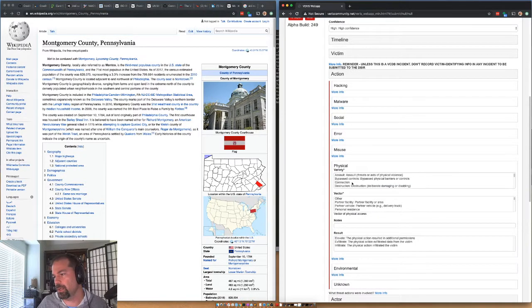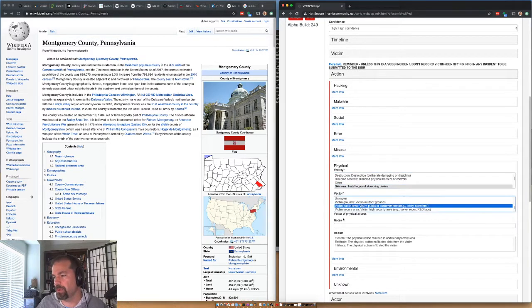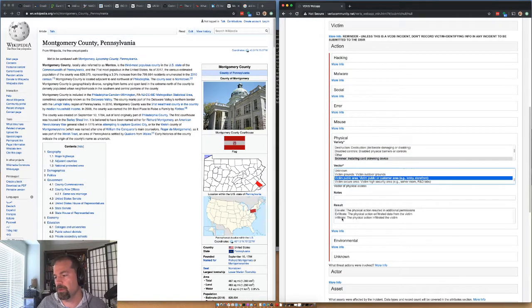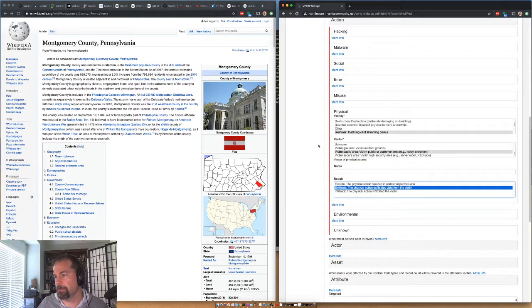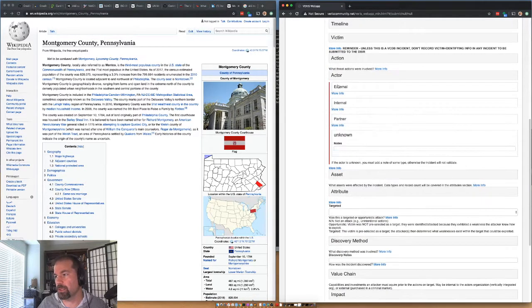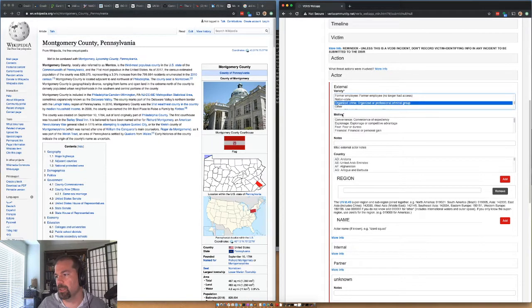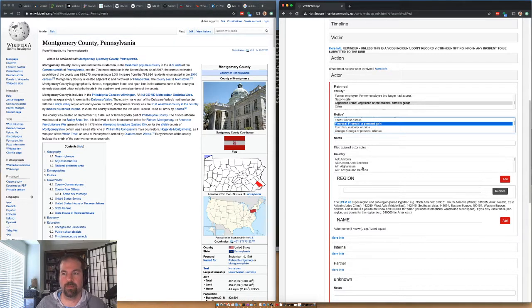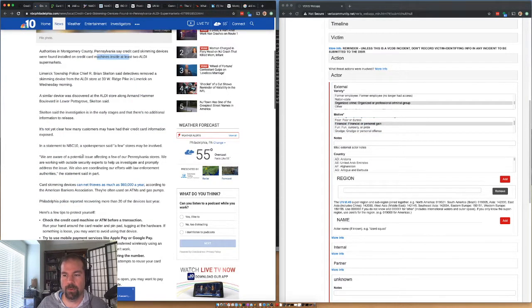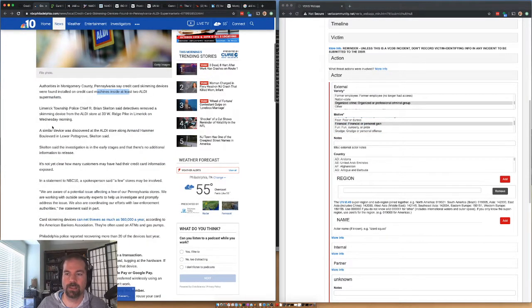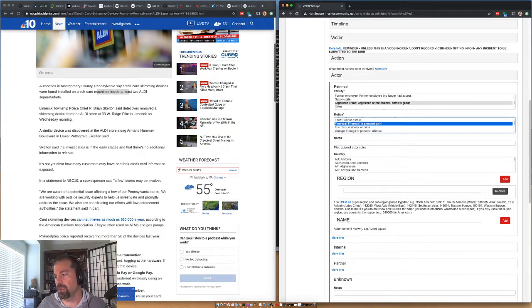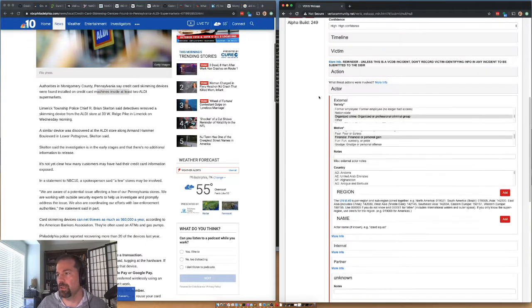Action, physical, skimmer, vector. This was inside the victim public area. This was used to exfiltrate data. And then the actor is external. This is organized crime for financial gain. It doesn't say, a lot of times these financial organizations are not US based, and so the people come in and do the thing for a couple weeks and then leave, but we don't really have any information on where they're from, so we'll skip that.